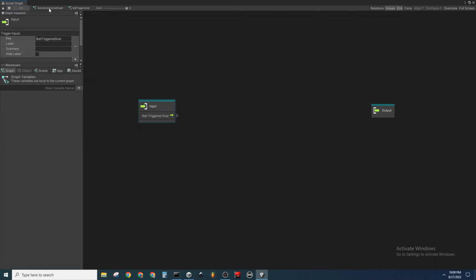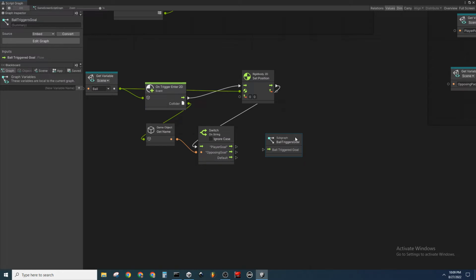So then real quick, I'll back out by clicking the breadcrumb up here to go back to our game screen script graph. And I will select the subgraph and click Control Duplicate, move it down here. And then essentially how this works is I will drag from the player goal and drag to the opposing goal like this. So depending on the name of the collider, which will be either player goal or opposing goal, it is going to run this subgraph with separate parameters. We haven't developed those parameters yet, so let's go back into the graph.